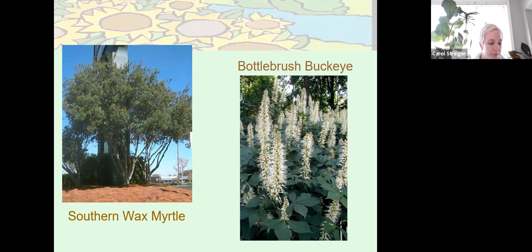But still, I'd like to go through the shrubs and just talk about them because I think they can make a really nice addition. Wax myrtle is evergreen. That's another one that can get up to about 15 feet tall. It has nice glossy leaves. Bottlebrush buckeye creates a nice white plume in July, these sort of panicles. It can get quite tall as well, up to 12 feet.